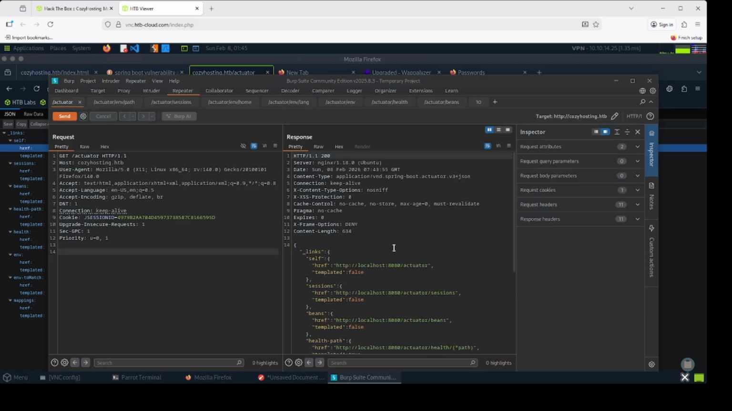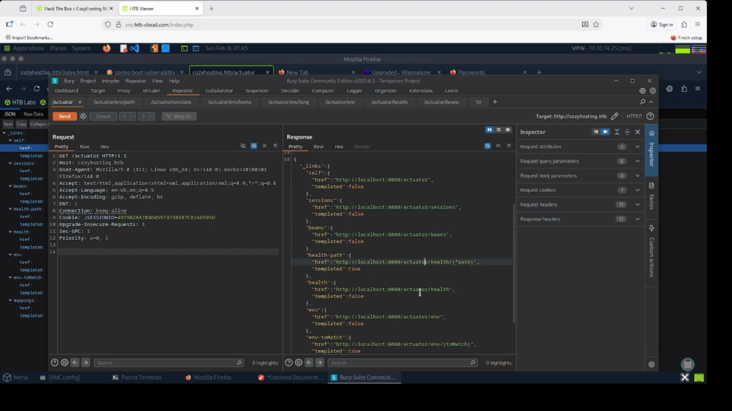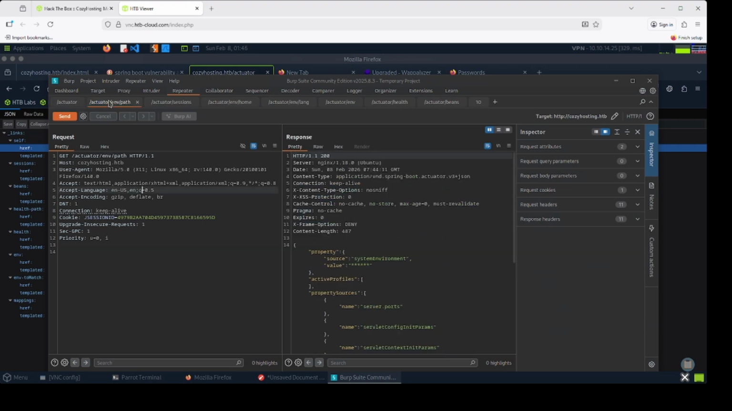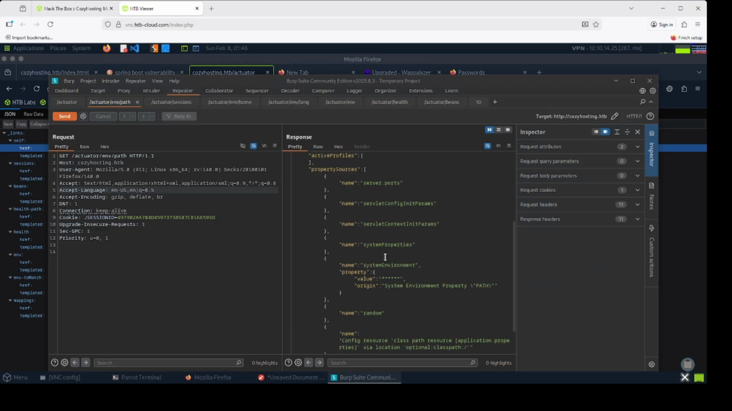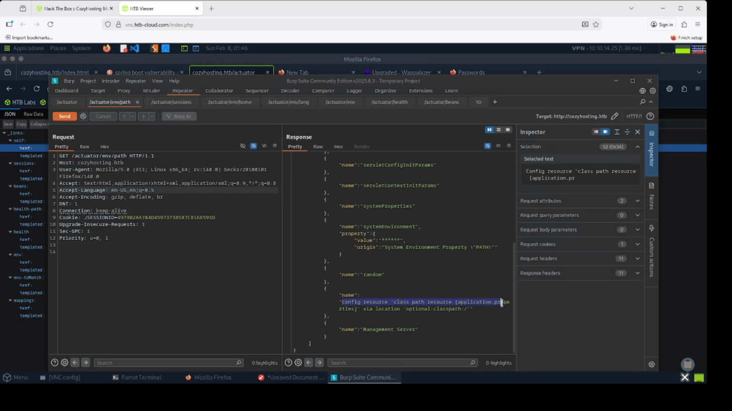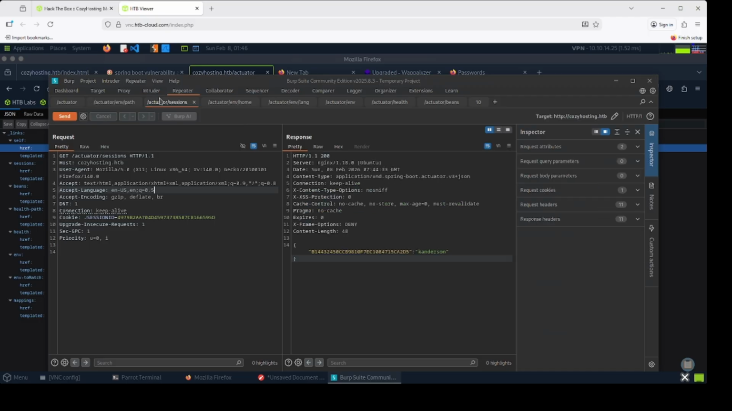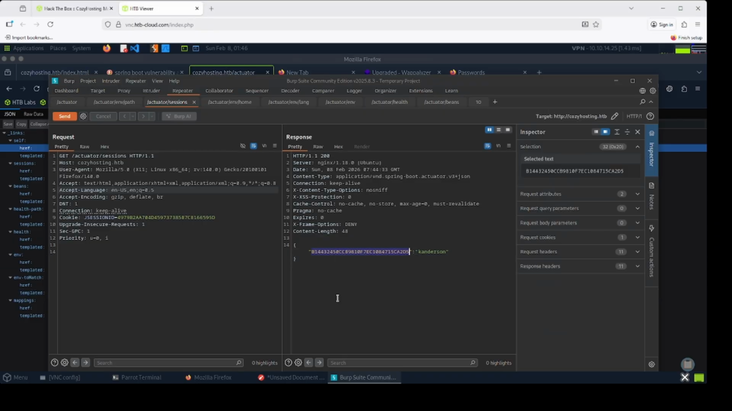So we can navigate this. It looks to be related to endpoints regarding Actuator, and this looks to be config source class path resource. This file looks to be maybe config file related. We found something interesting, so let's break down what these are.